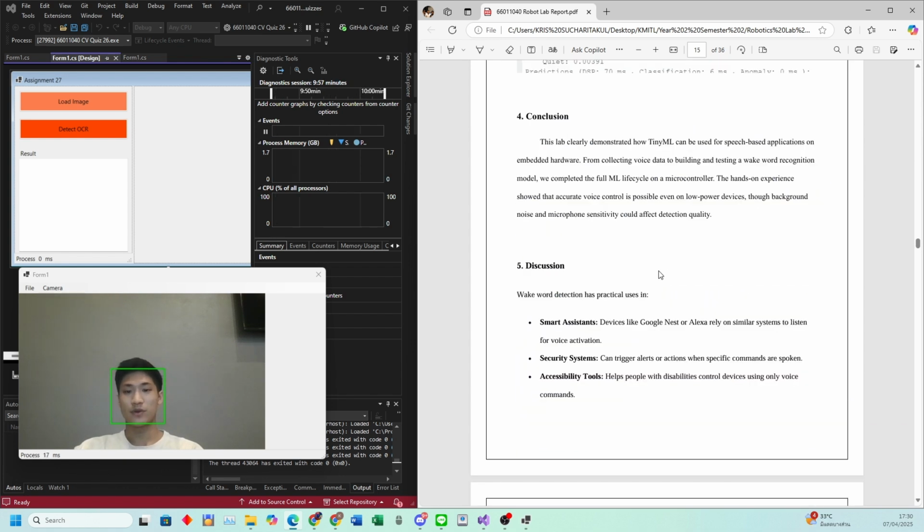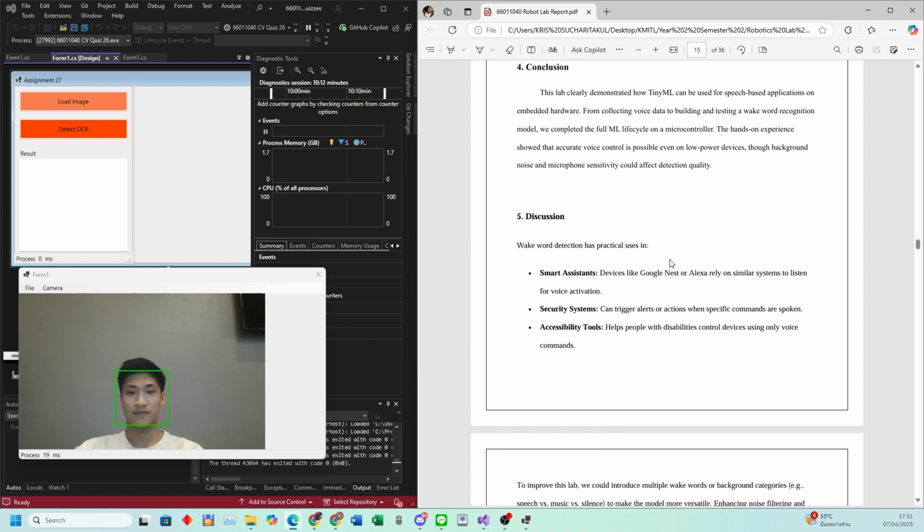From this lab, I learned how real-world ML pipelines can be simplified and brought to microcontrollers. TinyML is useful in wearables, smart homes, and industrial monitoring. In the future, combining multiple sensors like audio and motion could lead to more reliable detection systems.